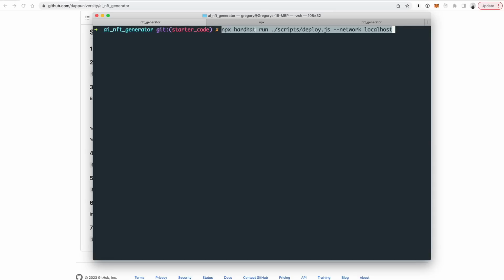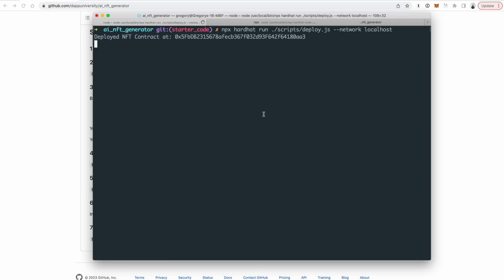So npx hardhat run ./scripts/deploy.js. The dot is the current directory, the slash is the scripts directory, and then /deploy.js is the file. Make sure you add --network localhost, because if you don't do that, it's not necessarily going to work properly. Okay, so you can see that it worked.